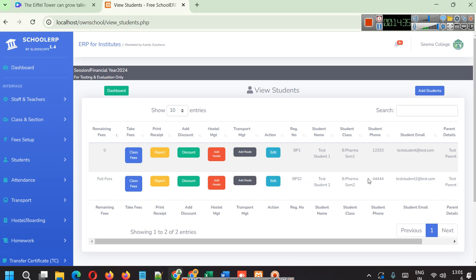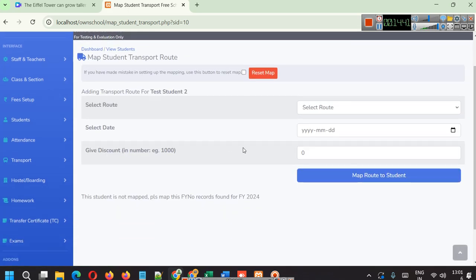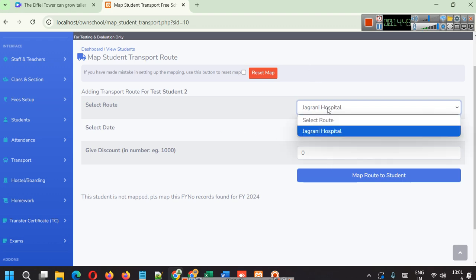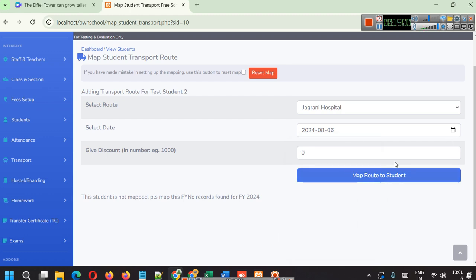Now let's say this student also has a route. So we will add route here, and here you can see select route. So only one stoppage is there, Jagrani Hospital. So this student stops at Jagrani Hospital, and let's say this student is going on this route from August of 2024, and this gives discount.